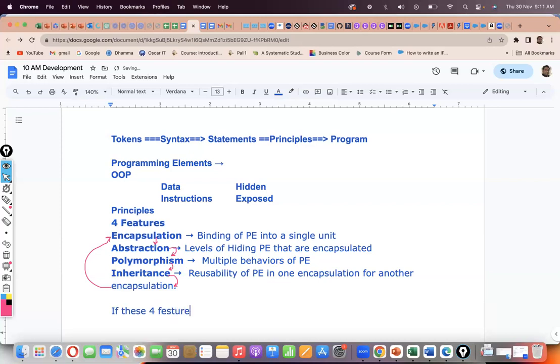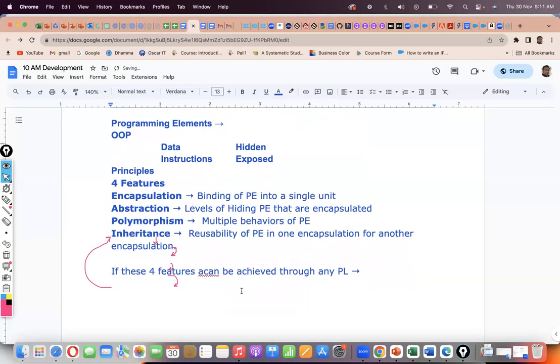So if these 4 features can be achieved through any programming language, what do we call that programming language? Object-oriented programming language. Object-oriented programming is not a language, it's a concept that has 4 features.